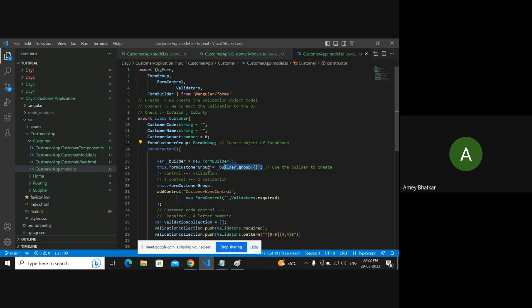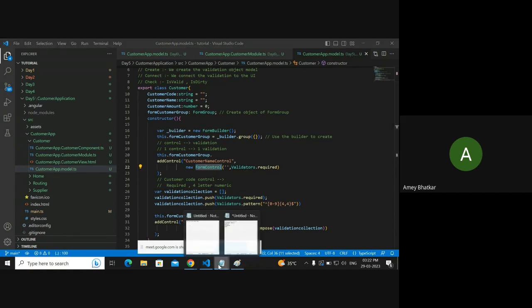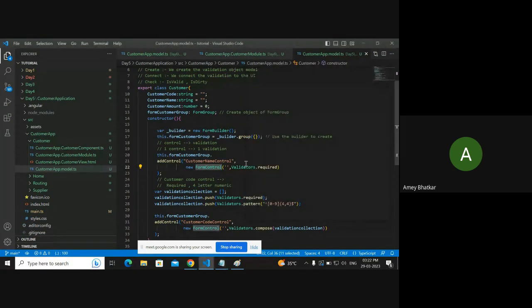Once it created a group for you, it assigned it to your form group object. Then there is a control you need to add within it. So I'm telling my form group to add a control, and I'm giving a control name. First is the control name. My control name is customer name control. And the second parameter is my form control, where I'm defining my validator. The validation exists for a control, or let it be form control. So we create an instance of a form control.